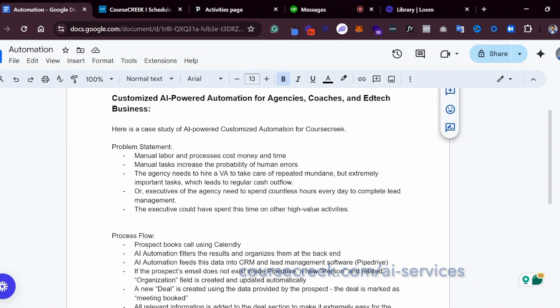This process, before we implemented the automated system, was manual. So it was susceptible to not only the probability of human errors but also cash outflow from the agency's reserves, right? So let's go through the problem statement: what does it involve doing things manually in your business? It will cost you manual labor and processes which cost time and money. Manual tasks increase the probability of human errors.